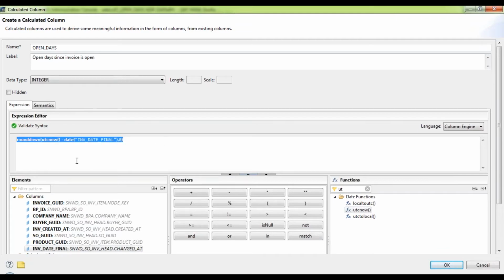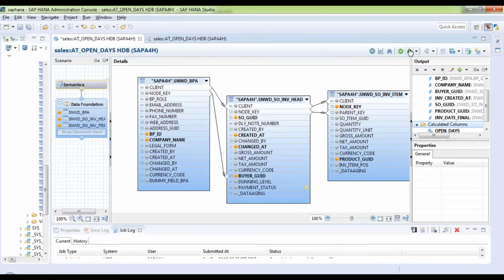Remember, Mr. James wants average. Mr. James doesn't want the number of days an invoice is open. He wants average. Remember this point. But now we just calculated the number of days since when it's open, not average. Click on OK. Let's activate the model and find out how many days all the open invoices are open.